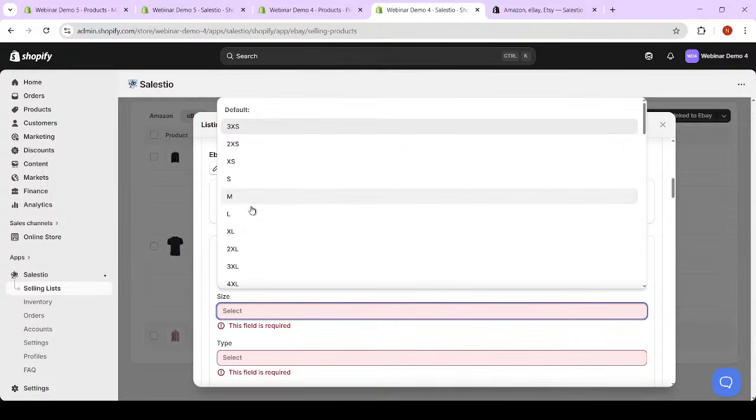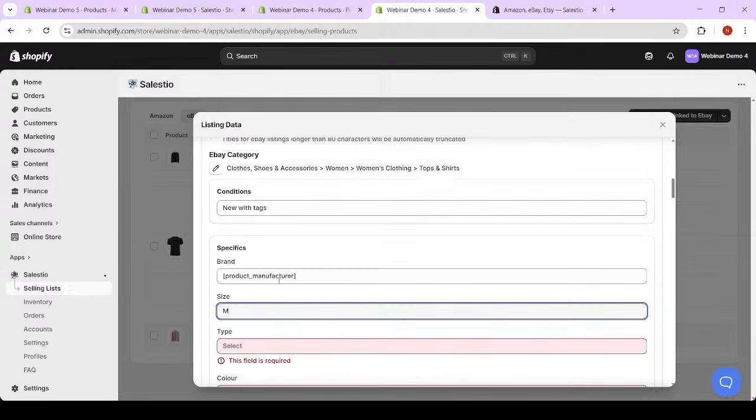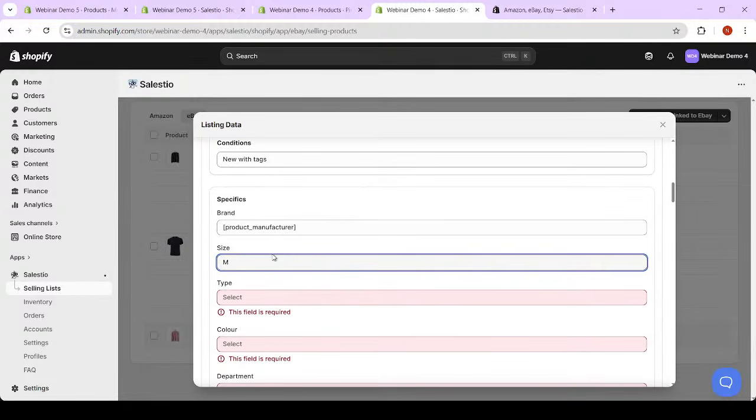Size. So here, what's important about the size? Here we add the listing data for individual items. This item goes just in one size, so we will add just M. But even if the product has variations, it's okay to add just one size because the actual variants will be shown as variant options.